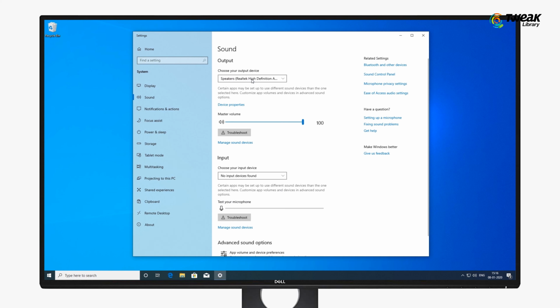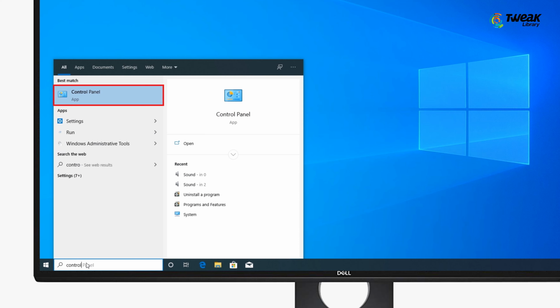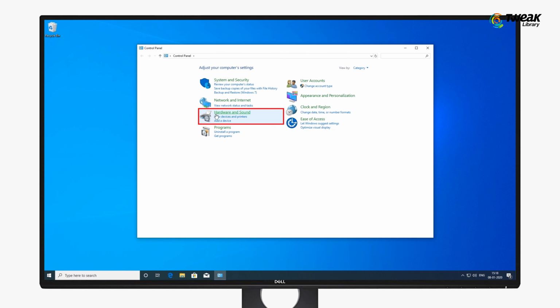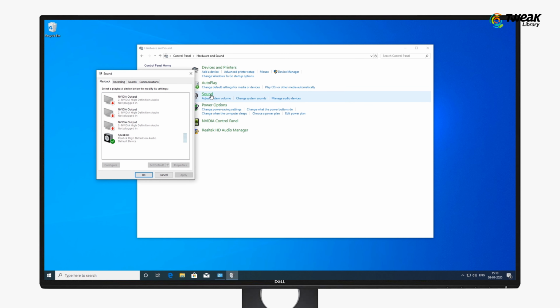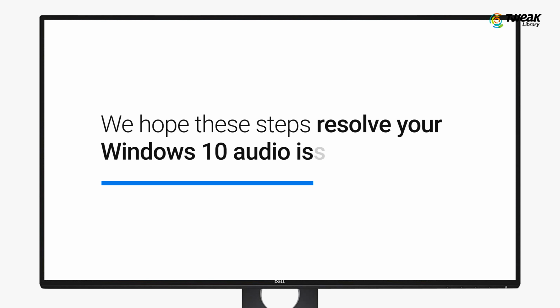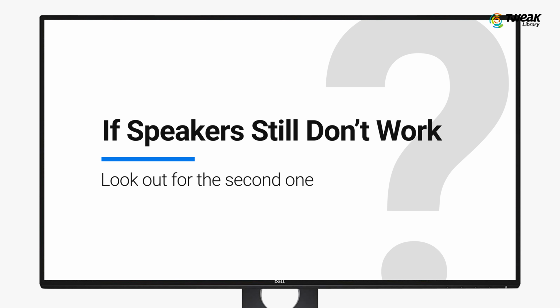Using control panel, head to control panel via the search field in the taskbar. Click hardware and sound. Once in, go to sound. Set your Realtek speakers as default and click OK. These steps would possibly resolve the audio problems on your Windows 10 PC. If not, look out for the second one.